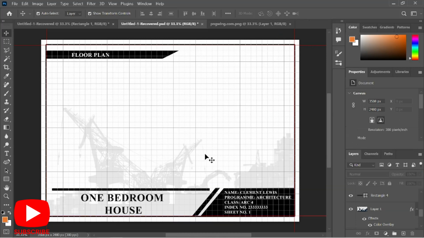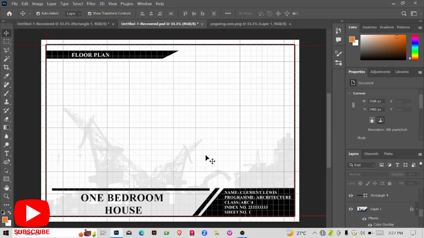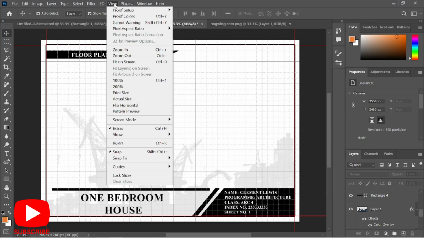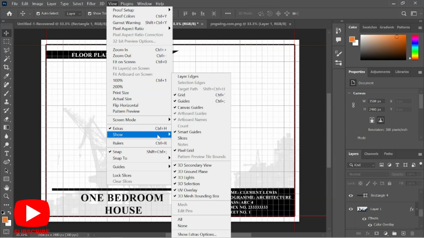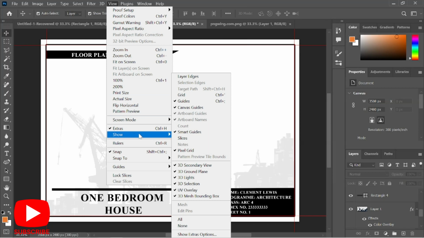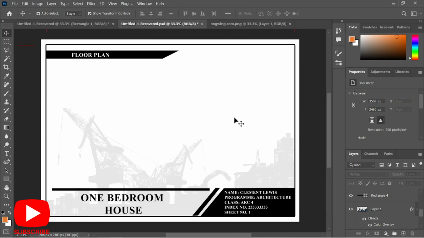Okay, so once you have this, let's try and hide the grid lines and the guidelines so that we see how our sheet looks. So you have to go to View, Show, click on Grid Lines, View, Show, Guidelines. Good. So this is what we have for now. So I think this one is okay. Any project that we have, we can put on our sheet.